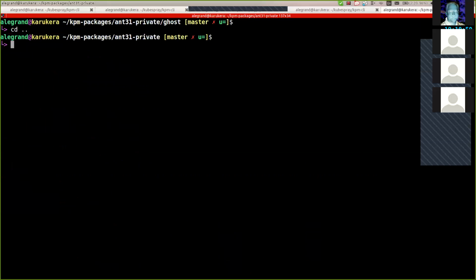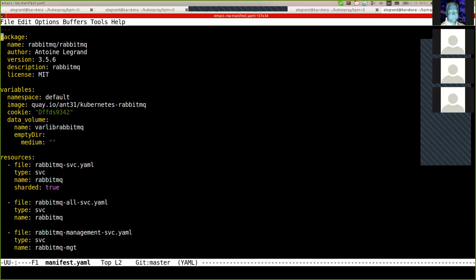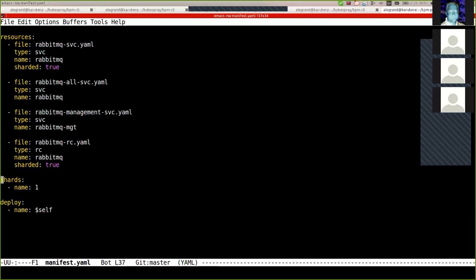Okay, so I was talking about persistency and how to deploy also cluster applications. So I think it's something also nice from KPM. I will show you. So I have a package named RabbitMQ, which is pretty basic. It has a variable, data volume. So by default, it just mounts an empty dir, which is just for demo. And when you deploy some cluster application, you want to deploy the replication controller multiple times, but with some variation to mount a different volume. So we added a key named sharded.